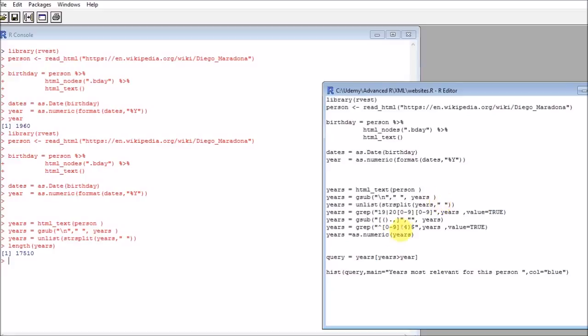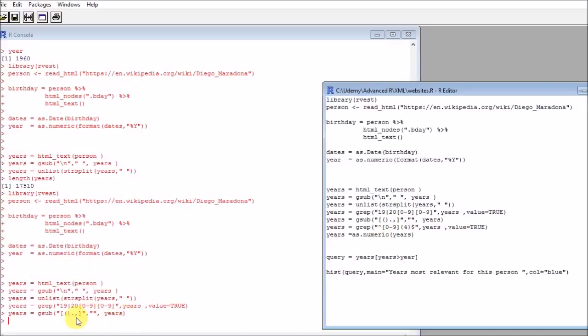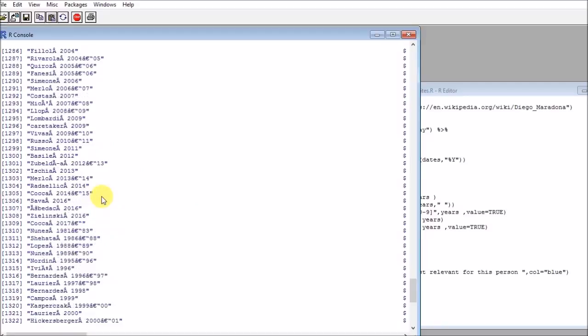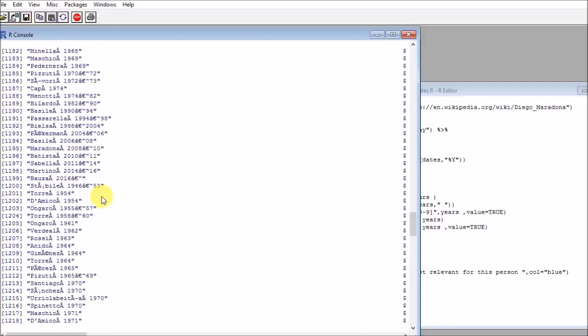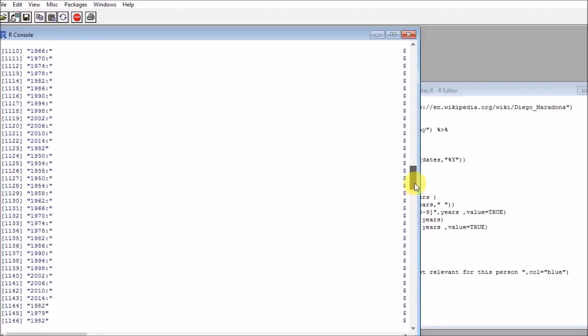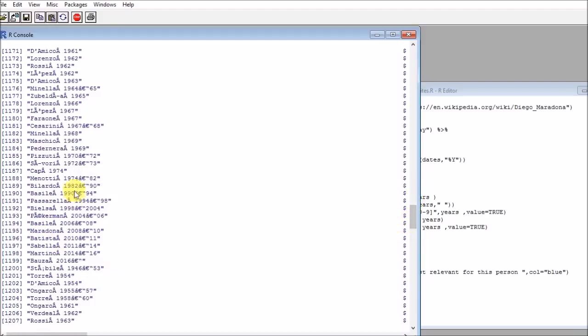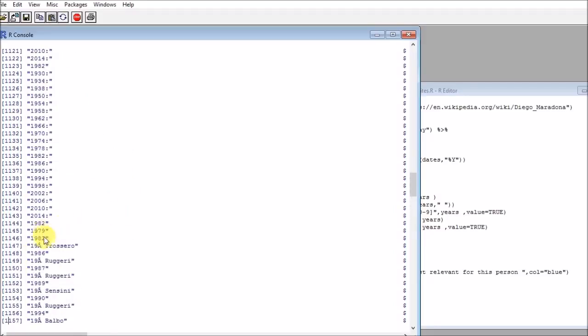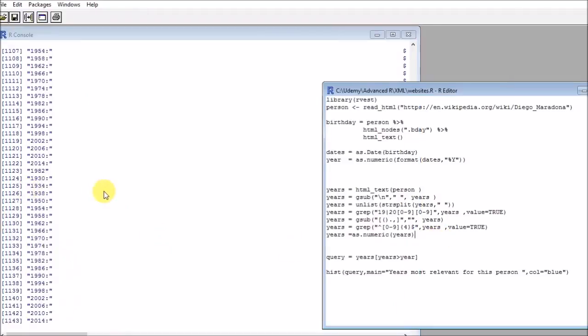And then the last step is to keep only the years. So let's see how this looks. You can see that this has a lot of noise. I have lots of things that seem to be references. So obviously I could design a more sophisticated approach, but ideally I would like to simplify.